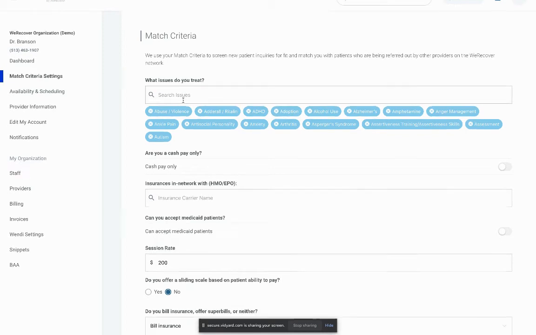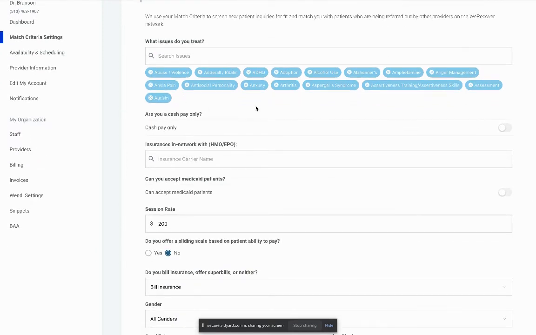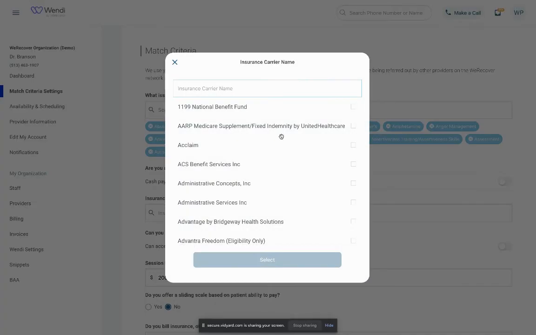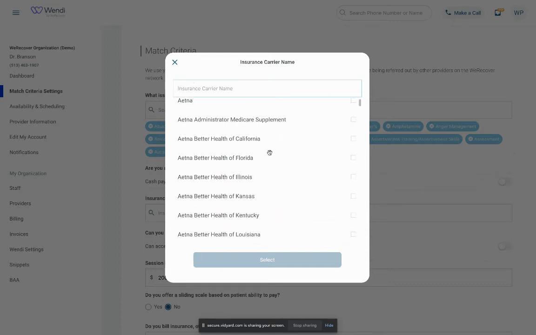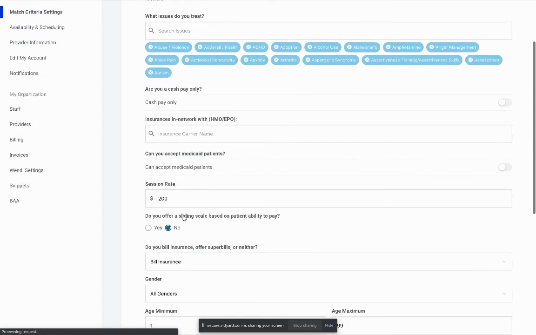So moving on, are you a cash pay only practice? If so, toggle this on and it will just nullify and void any insurance logic that's built into the Wendy system. Are you in network with any payers? So only do payers you're in network with, meaning HMOs you can take, plug them in here. If you're in network with payers that are not on our list, which does happen sometimes, though it is rare, just let us know and we will work to get it added. So build out a list of all the payers you're in network with.